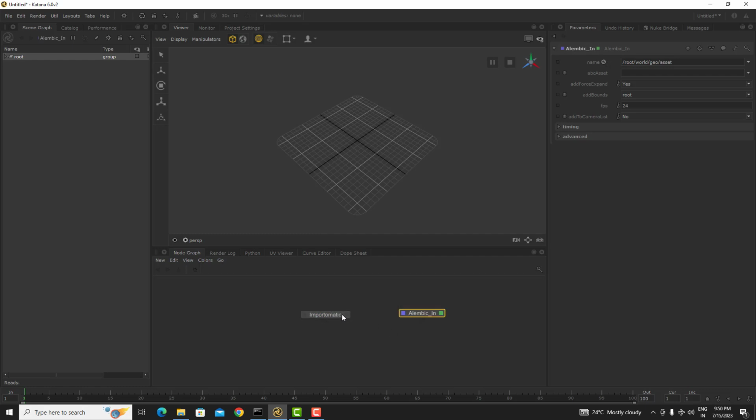The purple flag is a different story. We have the Alembic In here, and I'm just going to import two different models. So we have Importomatic here, and we have Alembic In here.